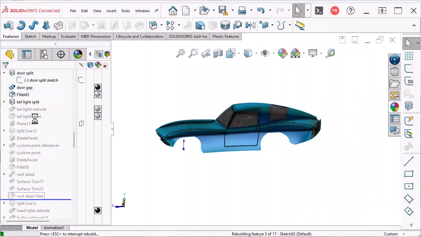You can see I've made extensive use of this extrude feature because I'm using it around the windows and doors. I'm using it for the rear tail lights and frequently throughout the model for other purposes.